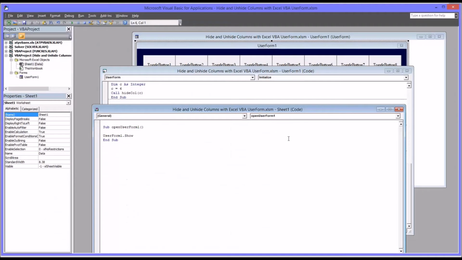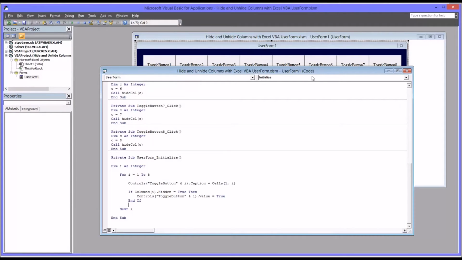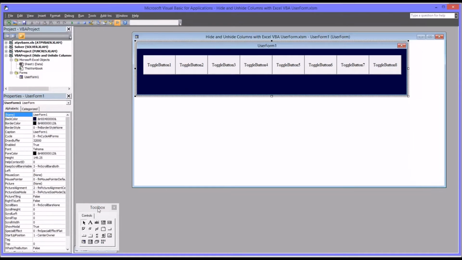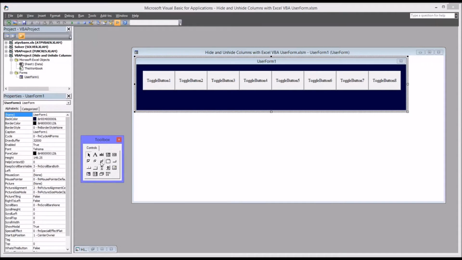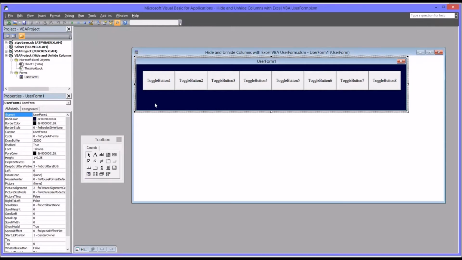So going back to the code view, I'm going to close this, and I'm going to minimize this here. So this is the user form I started with, and what I did here is I clicked Insert and UserForm, and then using the toolbox I dragged a toggle button on. Right now it was toggle button 1 originally, and then I just copy and pasted and created 8 toggle buttons because I have 8 columns. I also changed the default font to Times New Roman 12, and I changed the back color of the user form to a dark blue.